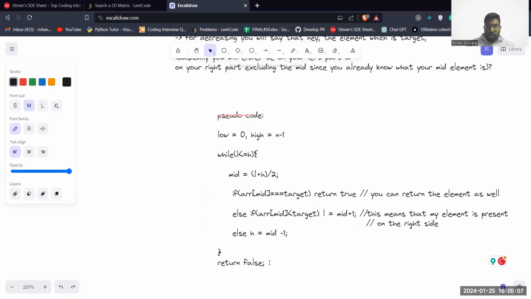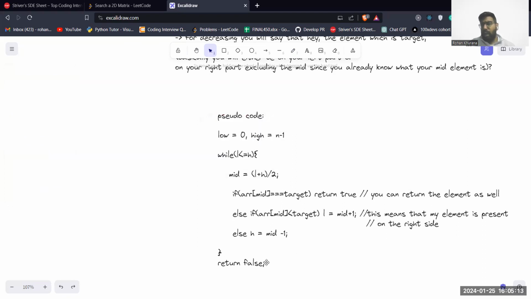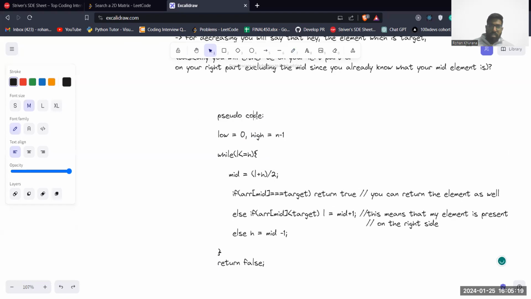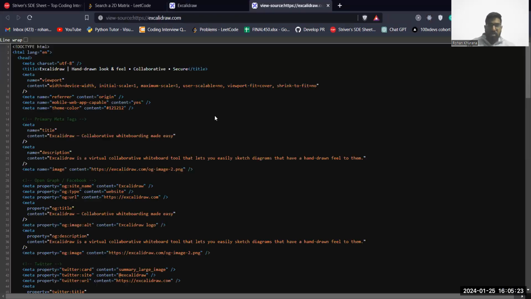I'll say true, or else I'll say false. Great. Why am I saying false? Because no, I couldn't find your element. This is the pseudocode. This is how the pseudocode will look. Great.